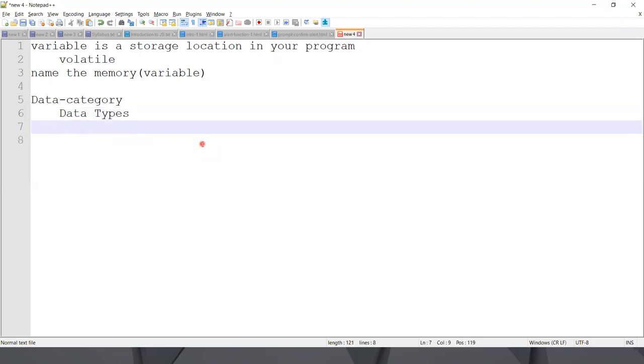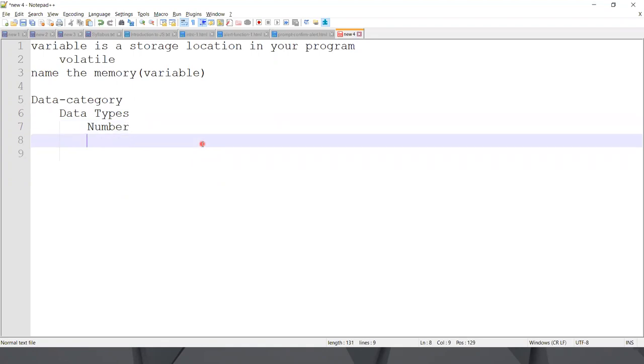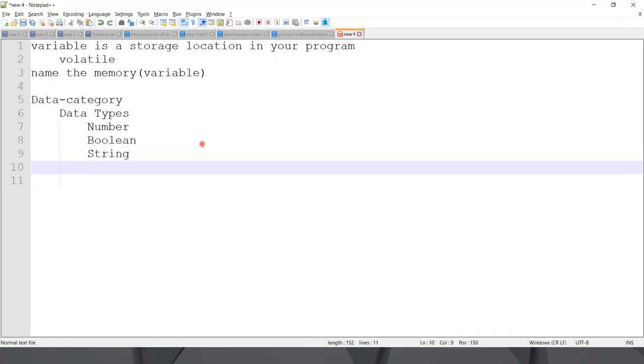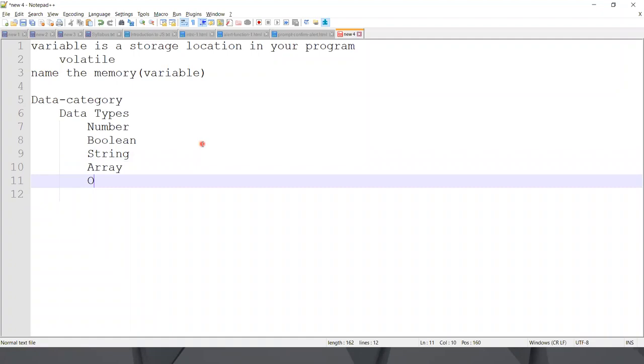So we have number, we have Boolean data type, we have string. In JavaScript, we don't have character. We have only string. We need to treat it as a character based on your storage. Number, Boolean, string, and a list of data is array, and last, object.